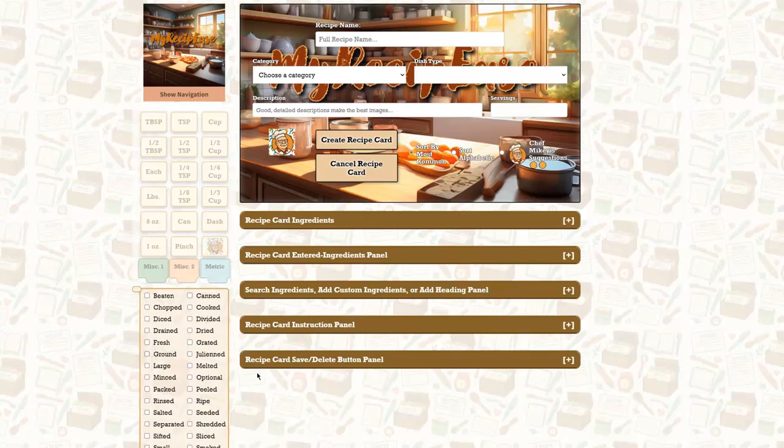I want to give a little demonstration of how the enter page works and some of the complex workings of this page. Recipes are complex documents, and there's a lot of moving parts on this particular page, but it's really easy once you get the hang of it.